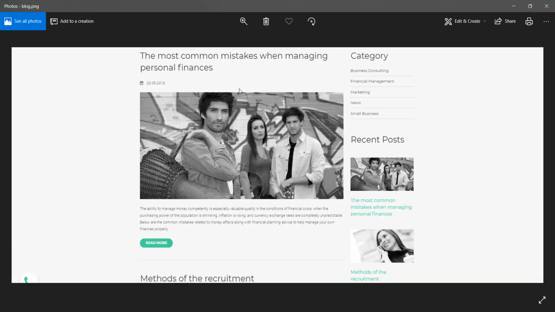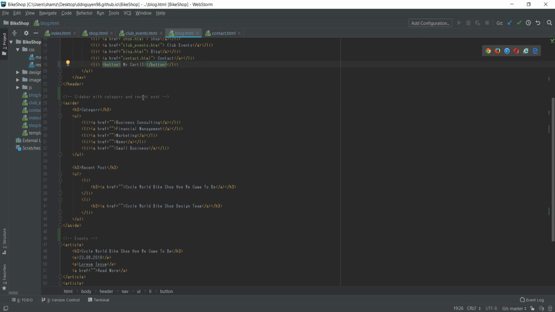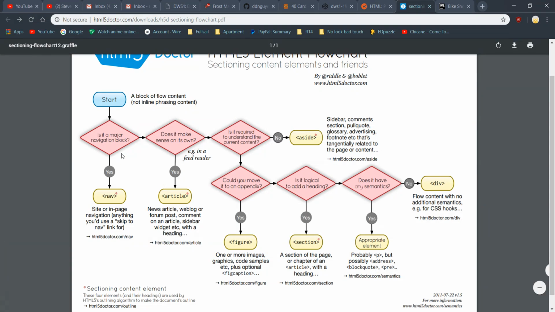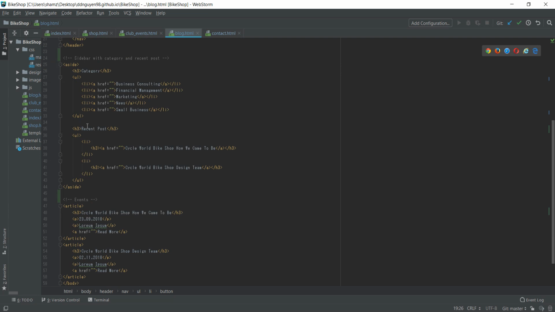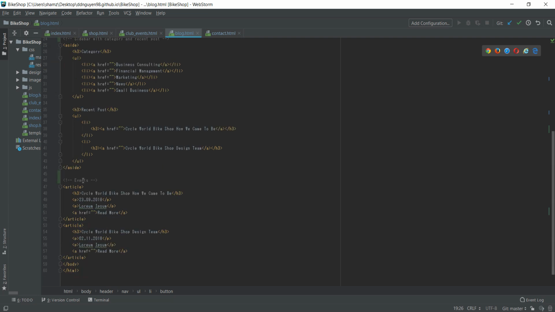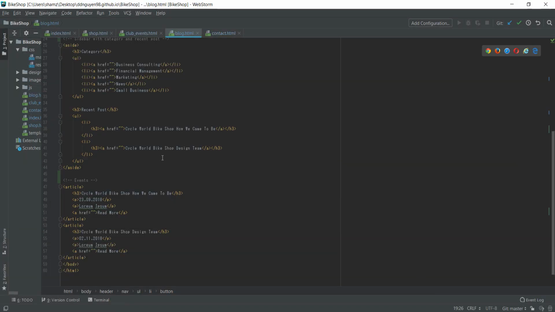For the blog, let me pull this up. I like to start with the aside first. So, the reason it's aside is I'm going back through the flowchart. Is it required to understand the content? No, it just adds to the content. Here it shows the categories, made a list of categories. Recent posts. There used to be images with all these posts, as you can see here, but I decided that those are just flavor images that just add to the page, and we can just do that in CSS.